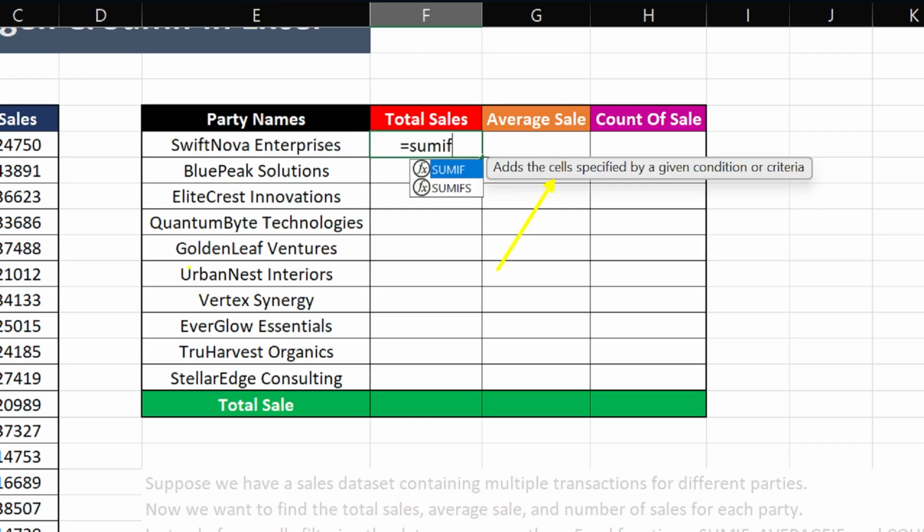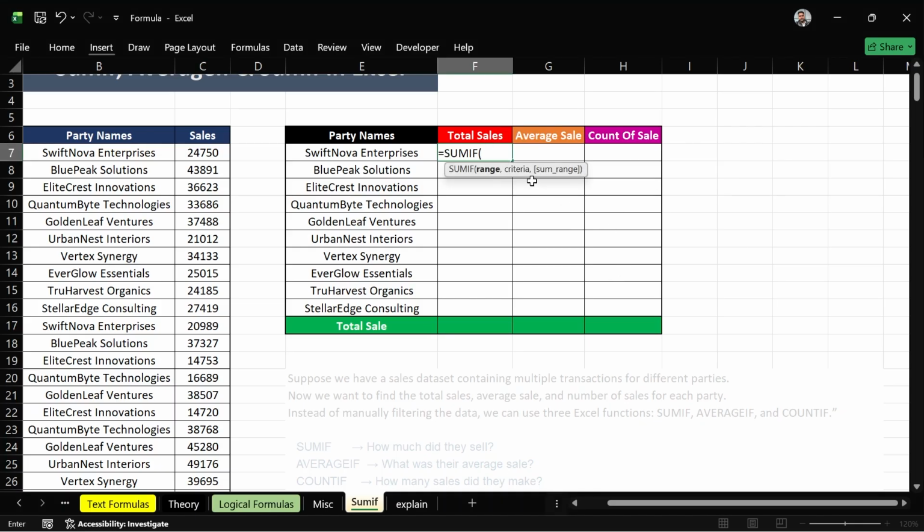Basically, SUMIF is pretty much equal to sum, but it comes with some condition. So here we are trying to look for the total sales, only for SWIFT NOAA enterprises, and then we drag it down for all the other parties. Okay, so we'll just press tab and the range.